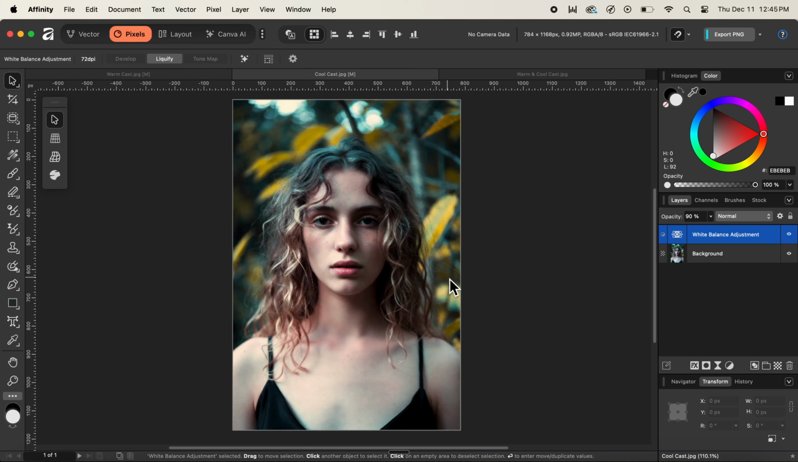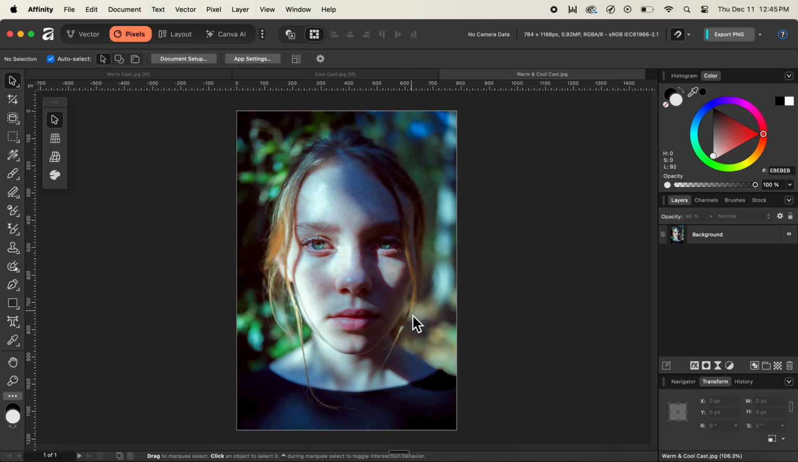Now let's move on to our next image that has elements of both warm and cool color cast. I will navigate to our next document that has both. As you can see in this image, the overall image has a cool color cast. However, there are areas like the hair you can see here, and the bright areas of the skin tones right here, that have some properties of a warm color cast. So let's see how to fix that.